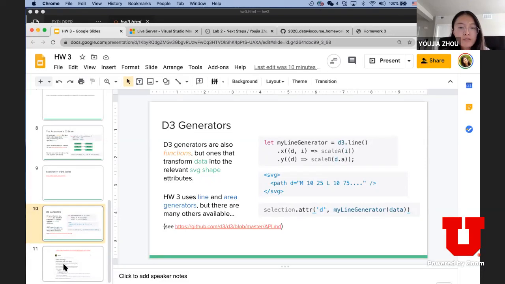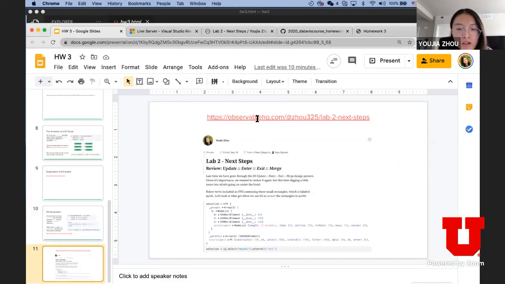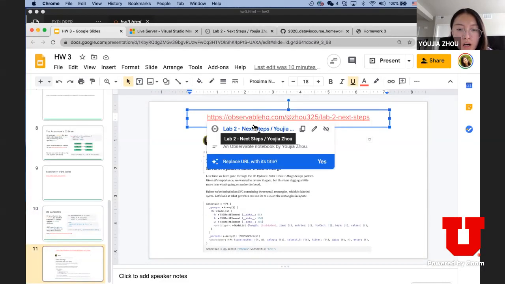So now I would like to go to the Observable and explain more about the updates and the interactivity.